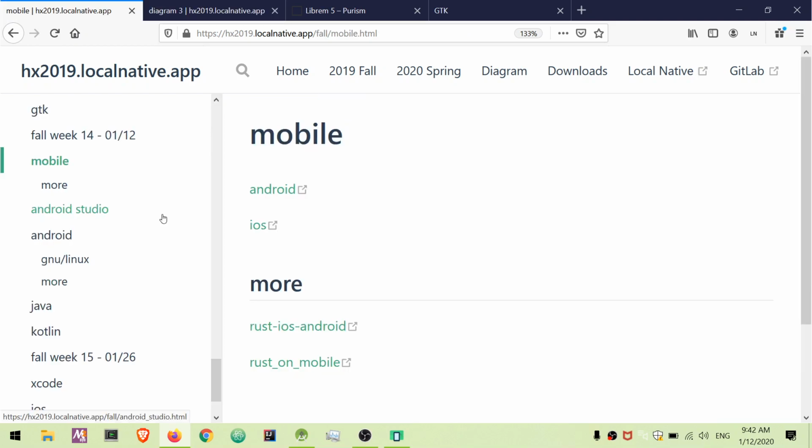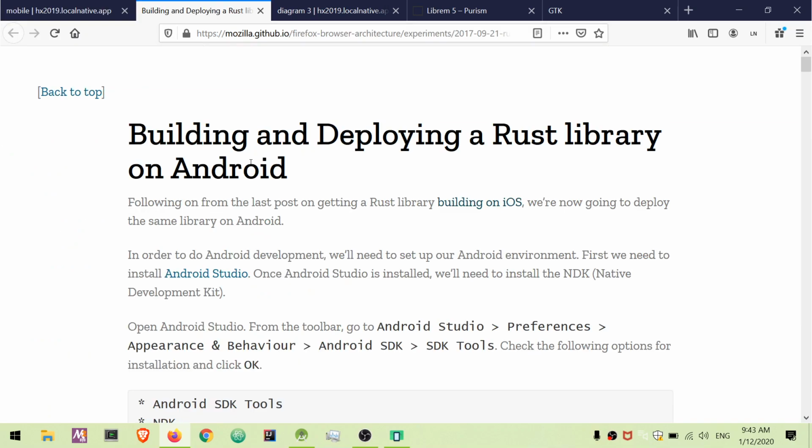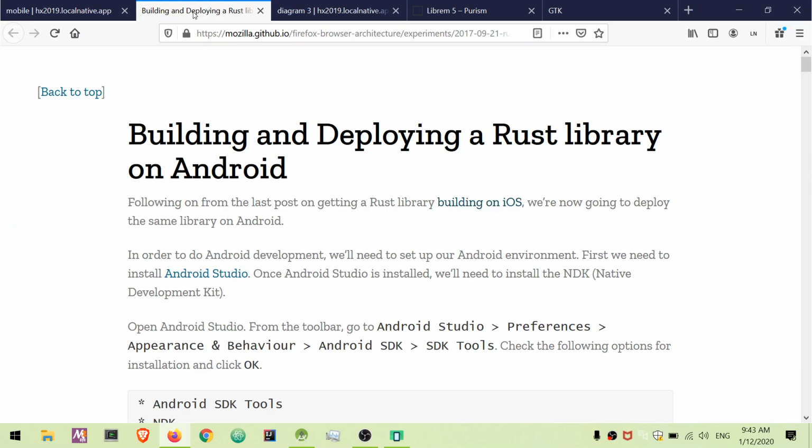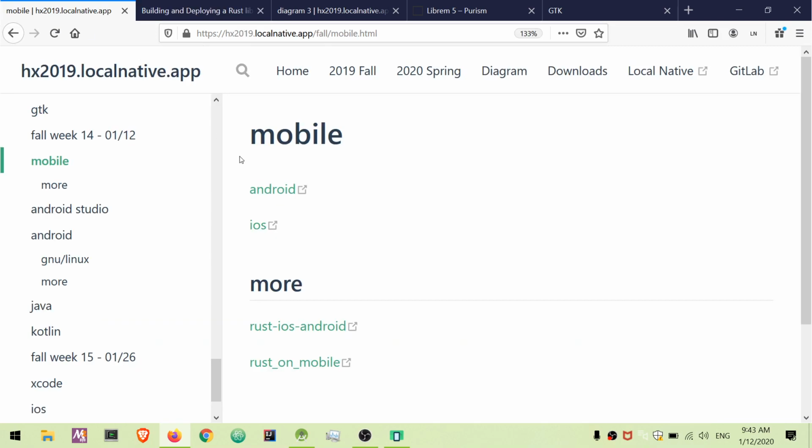If you go to the class website, we have links to Android and iOS. Those two links go to the Rust library on Android. So what does that mean? That means we're talking about how this middle core component and the database piece work, and how it glues the Android to the Rust. Here we see a Rust bridge. That's the focus for today. Those two blogs are talking about Rust to Android, and Rust to iOS.